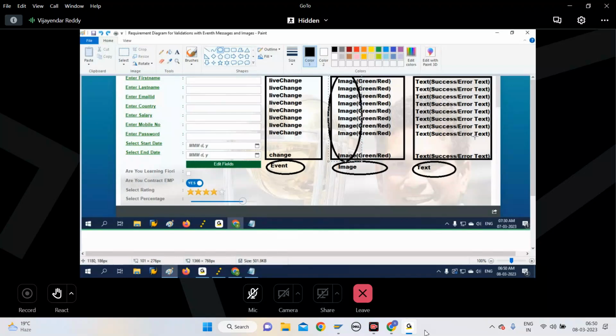Now let us use text screen element. Why do we have to use all these different things? Because we are applying validation on each input field separately. So let us use a text screen element beside each of these image fields to display message text.